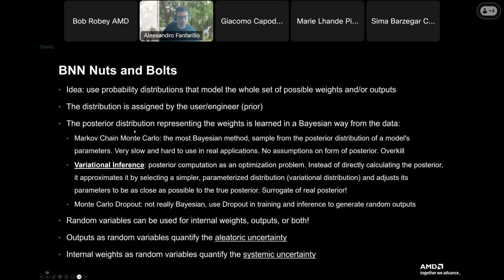So the posterior distribution, which is kind of what gives you the final weights of the network, is learned in a Bayesian way. And there are various ways of doing it. There is Markov chain Monte Carlo, which is the most Bayesian method ever. Sample from the posterior distribution of the model parameters, and unfortunately, because of the nature of Markov chain Monte Carlo, it's very slow and it's hard to use in real applications. There are no assumptions about the form of the posterior, so it's very safe to use, but it's an overkill usually for what we need to do.